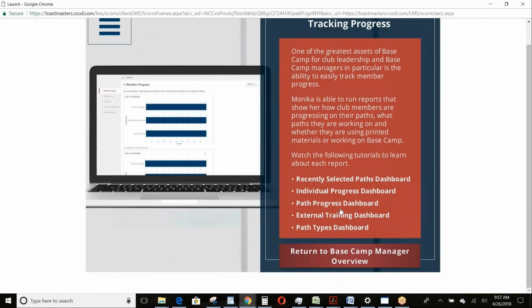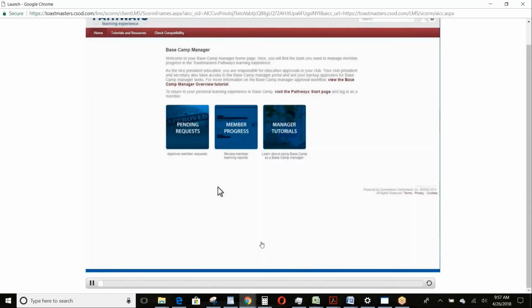And now we look at the Path Progress dashboard. Use the Path Progress dashboard to review the paths that have been selected, are in progress, or have been completed by members in your club. This information will help you support members to connect with others who have completed work on their selected paths.